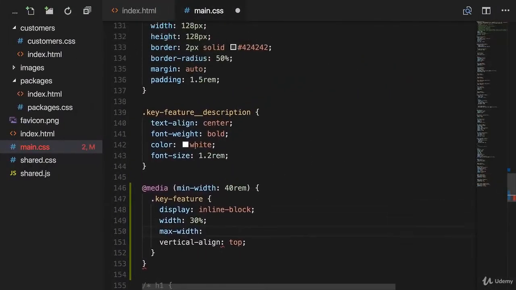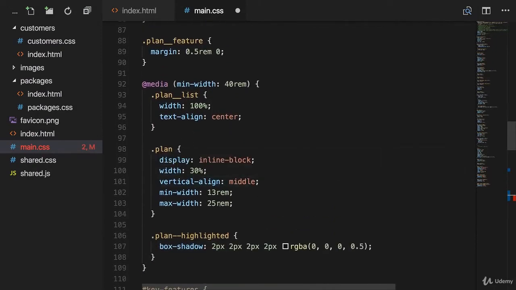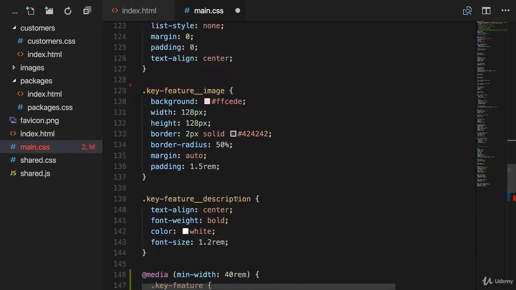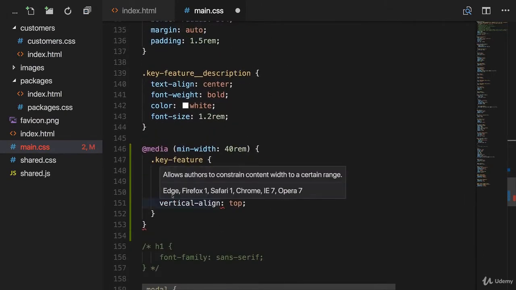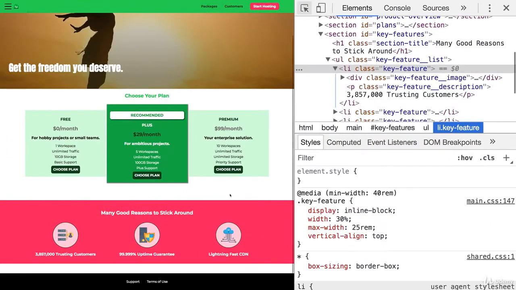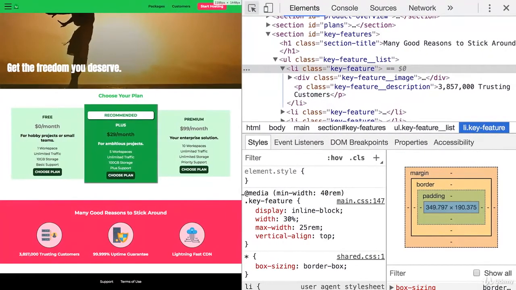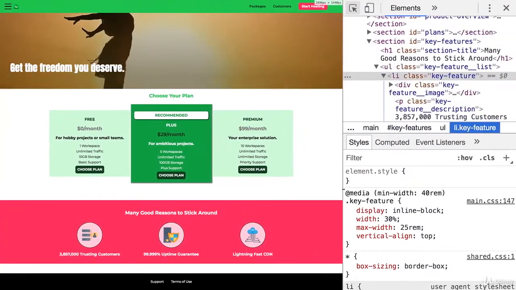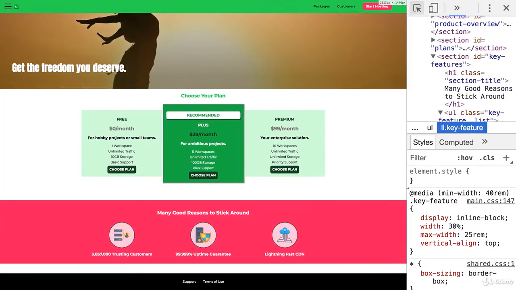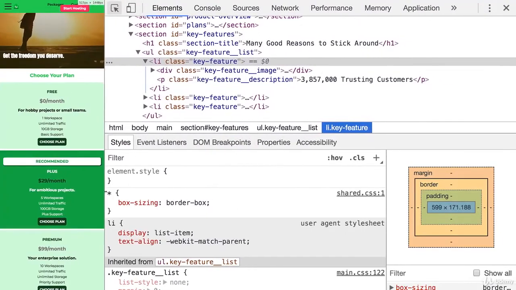So if we go back to our media query and have a look at the plan, we defined a max width of 25 rem. So let's maybe simply copy that entire code and overwrite it right here, like that. And if we do that and reload the page, we can see that our elements keep increasing, so the gap increases. But as soon as we hit our max width, it won't increase anymore.